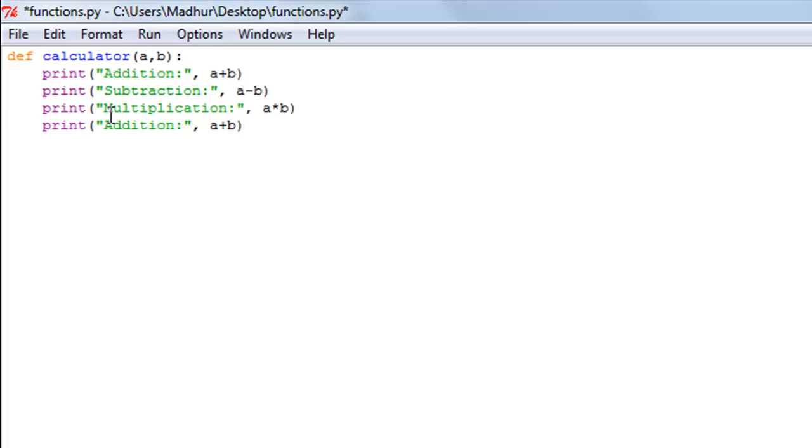An asterisk is the multiplication operator, and the last has to be for division, so I'll change addition to division and the operator to the slash, right? I'll save the file, and on the next line I type in return, move out of the function, and now I'll simply call the function with, let's say, 155 comma 25 as the two arguments.